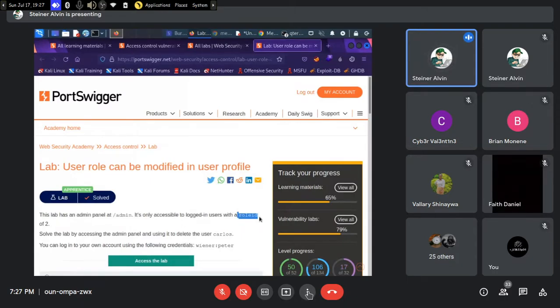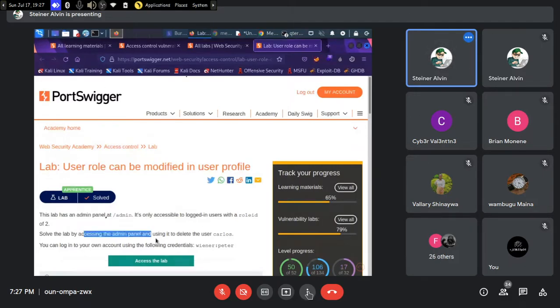Okay, it's our first hint. To access the admin panel and successfully have the privilege escalation, we must use the role ID, maybe at some point in JSON. So solve the lab by accessing the admin panel and using it to delete the user Carlos. You can log into your own account using the following credentials. It needs us to use Burp Suite.